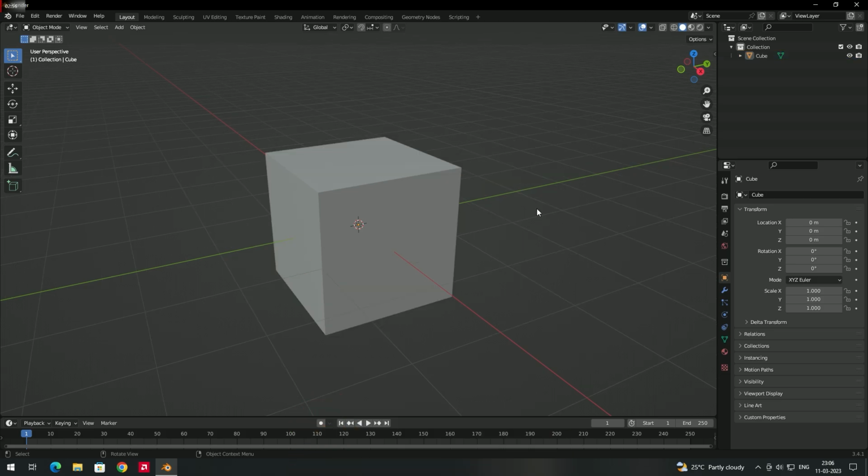So first of all, if you want to enter into the edit mode, we need to press Tab, so that now you can see here the mode has been changed. Previously it was object mode, and now when we press Tab, it has gone to edit mode. See, once again, if I press Tab, now it will go to the object mode. So in order to go to the edit mode, we just need to select the object and press Tab.